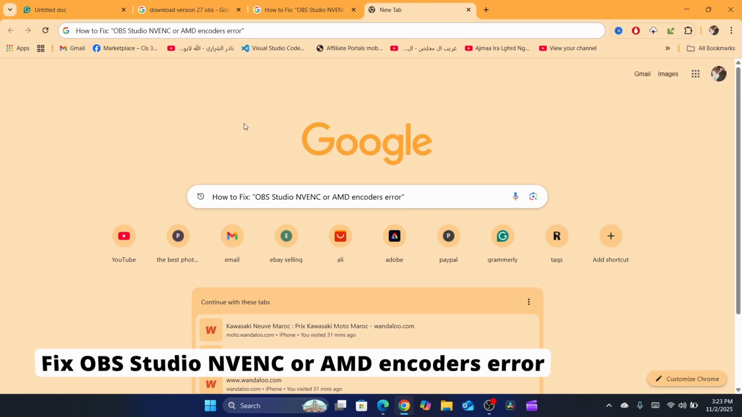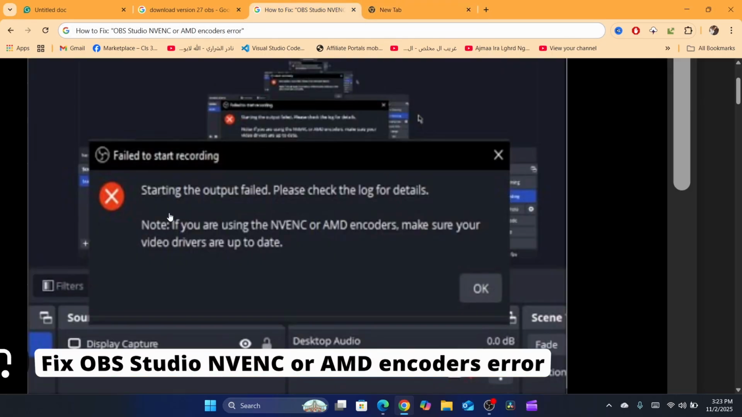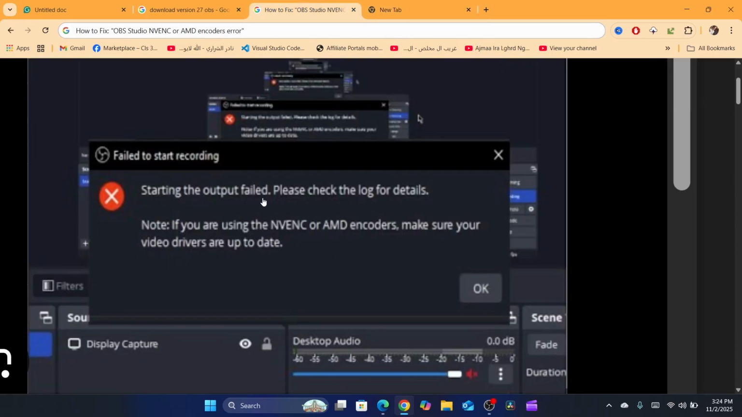Hello, in this tutorial I'm going to be showing you how you can fix this OBS error, which is starting the output failed. Please check the log for details. Now I'm going to be showing a very simple way on how you can fix this. In fact, I'm going to be showing you like 2 methods on how you can fix this.